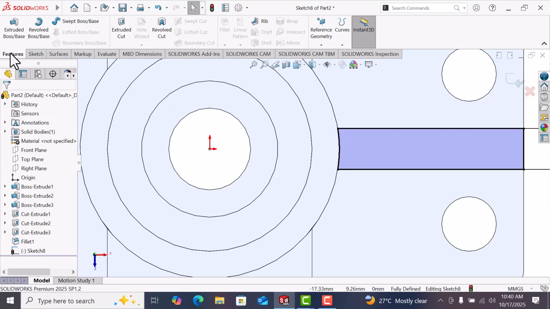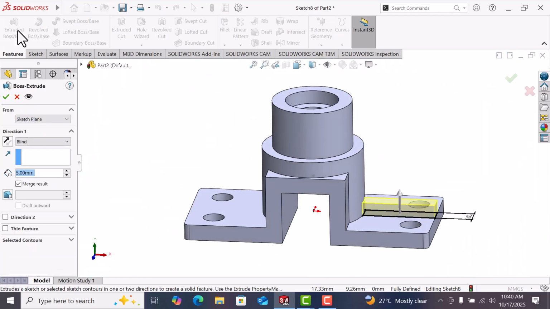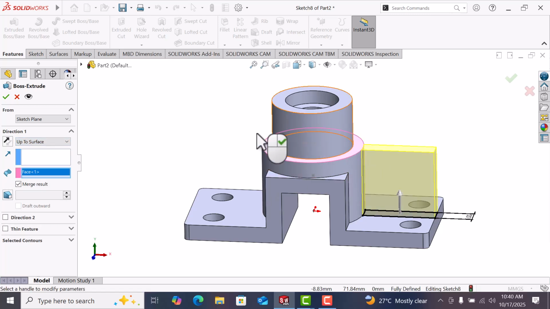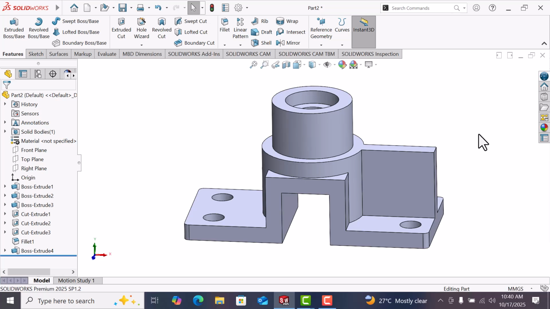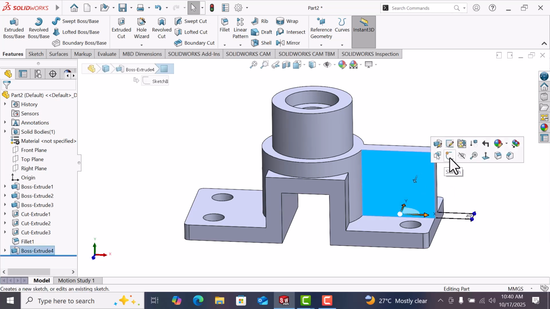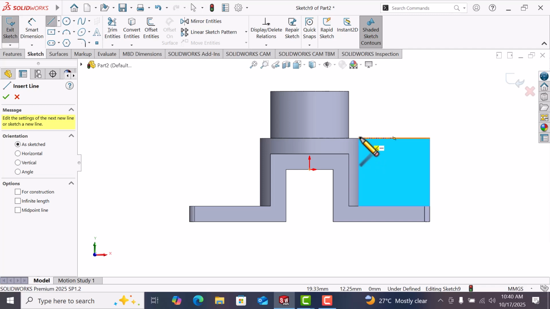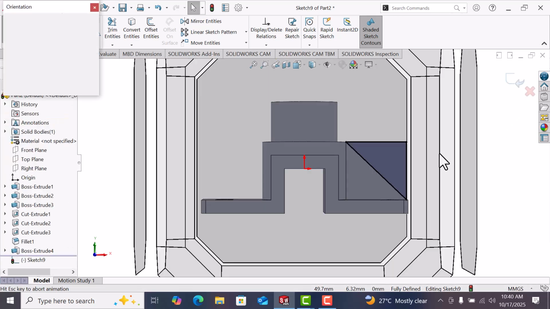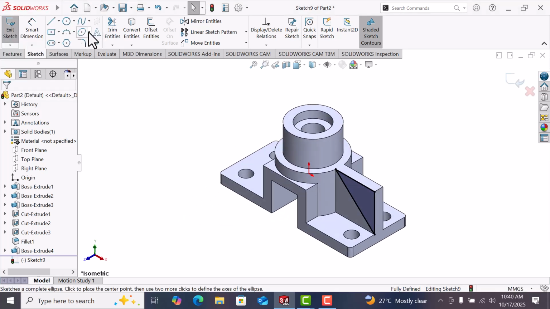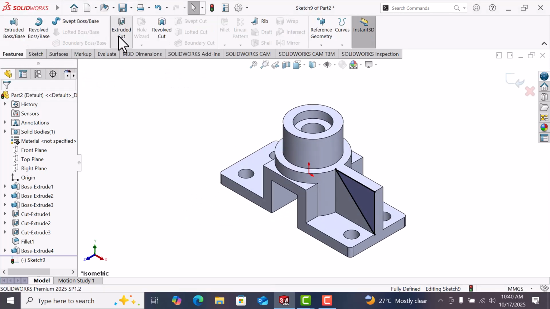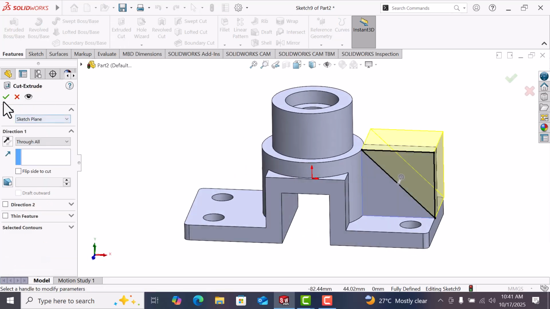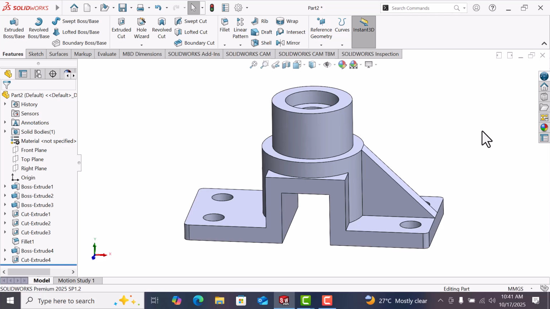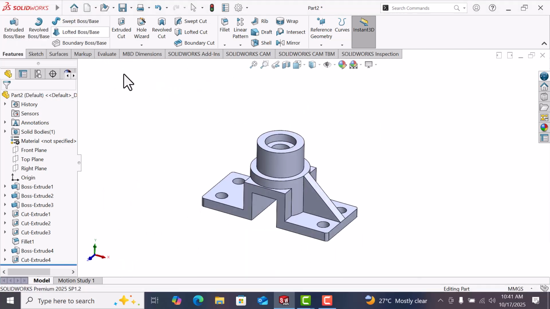Okay. Now go to feature and extrude. Now here select up to surface. Okay. Now go to this plane and sketch. Now draw the hair line. This point and this point and this point. Now select. Now go to isometric view. Now here select extrude cut. Okay. Now go to isometric view.